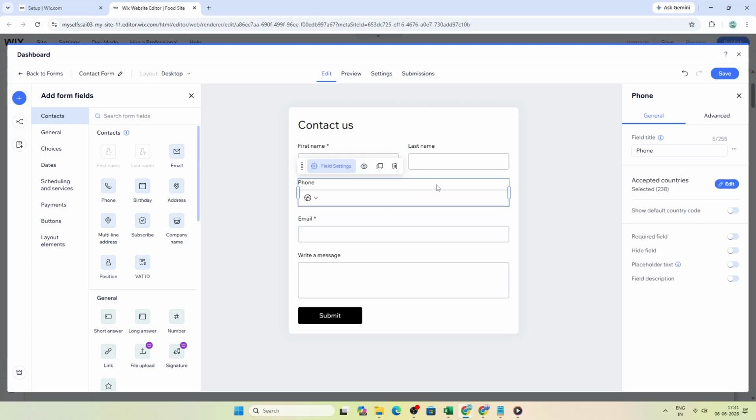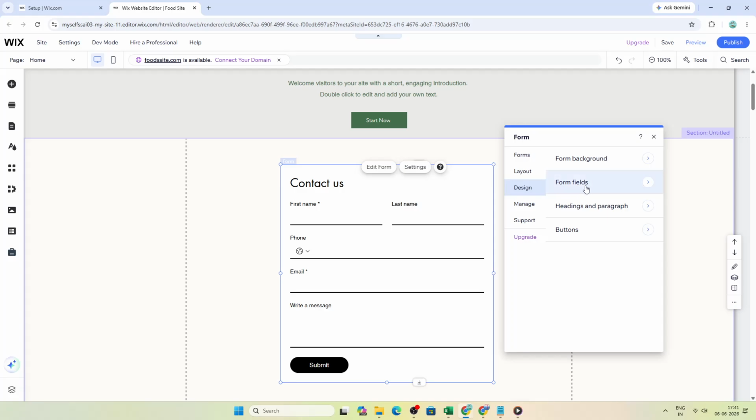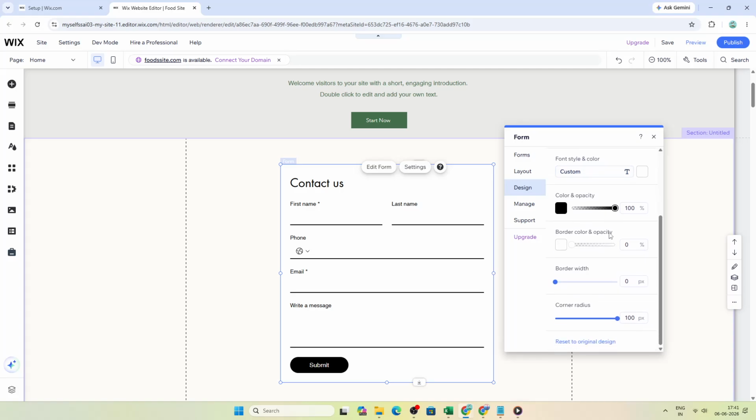Once the structure is set, click Settings, then select the design icon to customize the look of the form. Here, you can change field background colors, borders, font styles, and button colors so the form matches the style of your brand and feels consistent with the rest of your site.